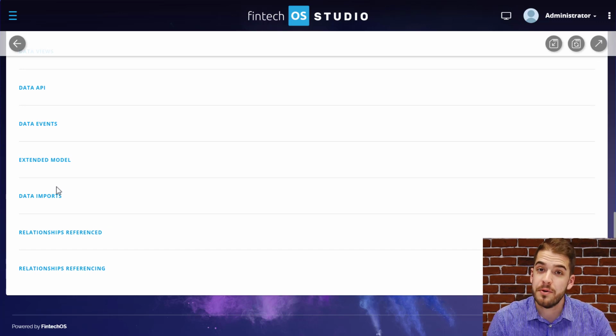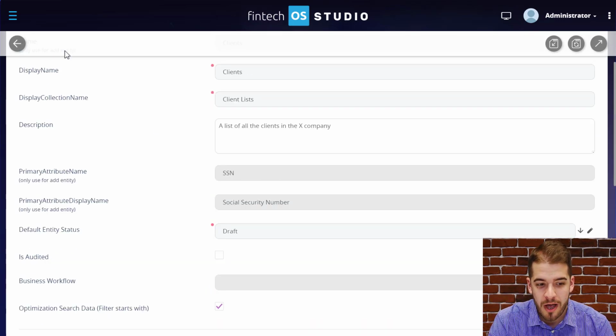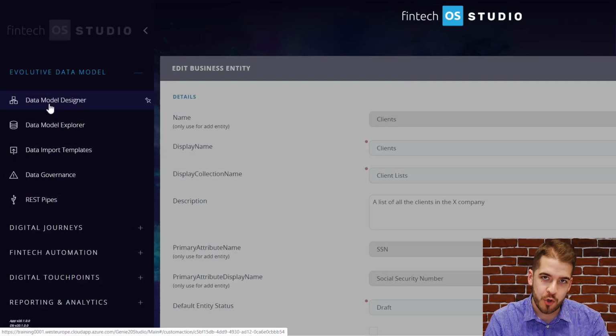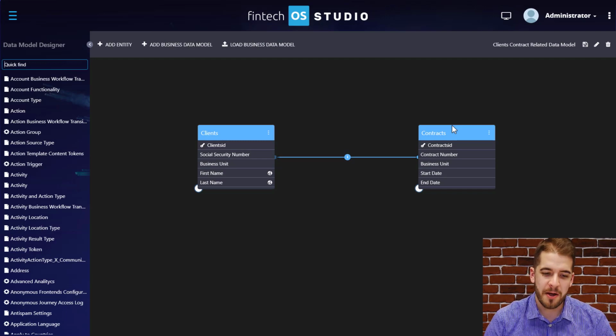Now, this is one way of visualizing your relationship. And let me show you another very cool way to visualize this relationship. We'll go on the sidebar and we'll go to Data Model Designer. So here we are, Data Model Designer, and here are our two entities, the clients along with their attributes and the contracts along with their attributes and the relationship between them. So it's a very cool way to visualize your relationship, right?